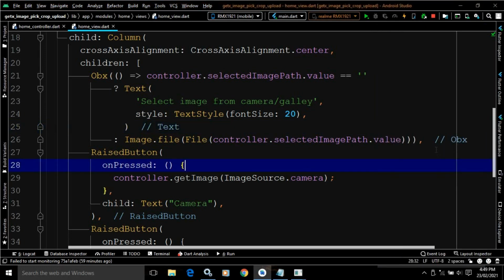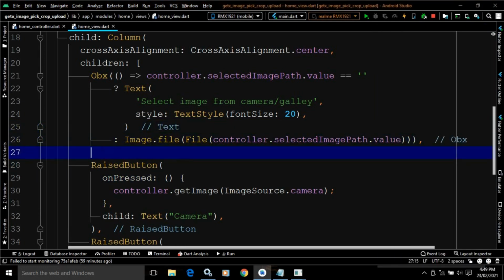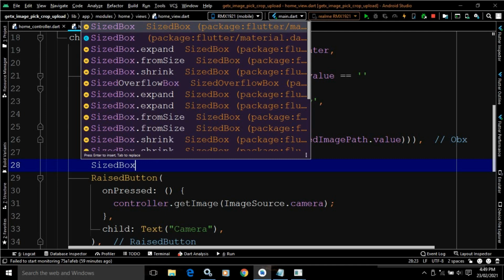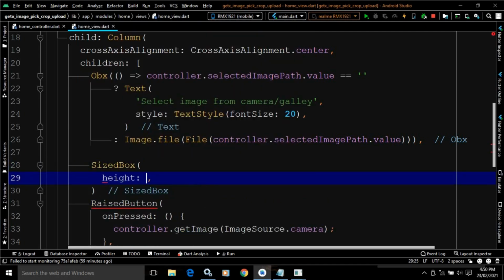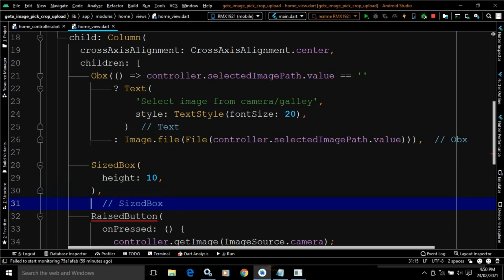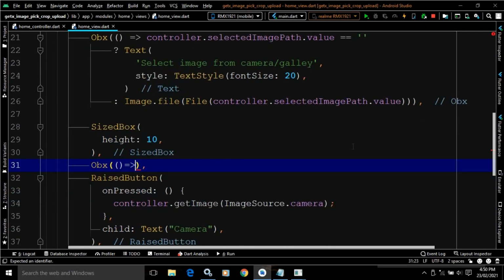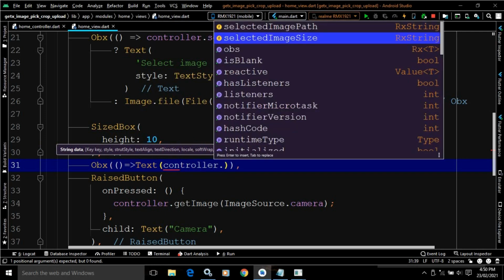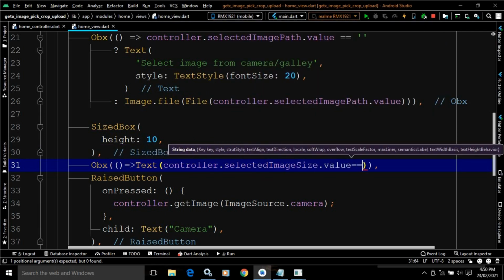Okay, now what I want to do, I want to display the image size as well, and to do that, I will simply use a sized box having the height as 10, and after this sized box I will use again the Obx widget. Okay, put a comma here, and inside this Obx widget I will display the size of the image, right? So here I will write text controller dot selected image size dot value equals to blank, then nothing will be displayed.